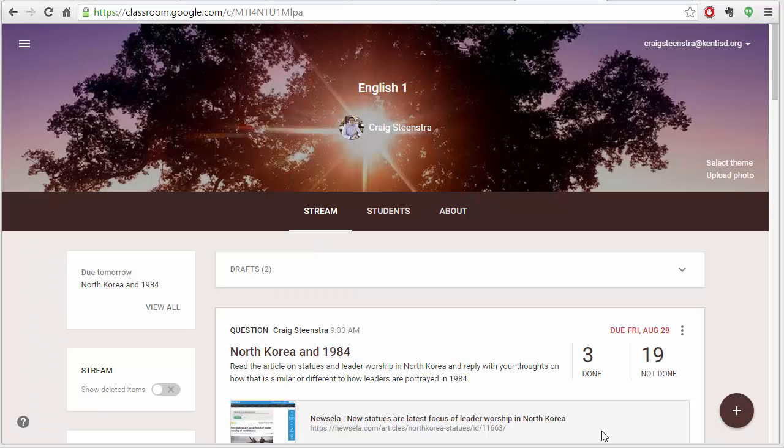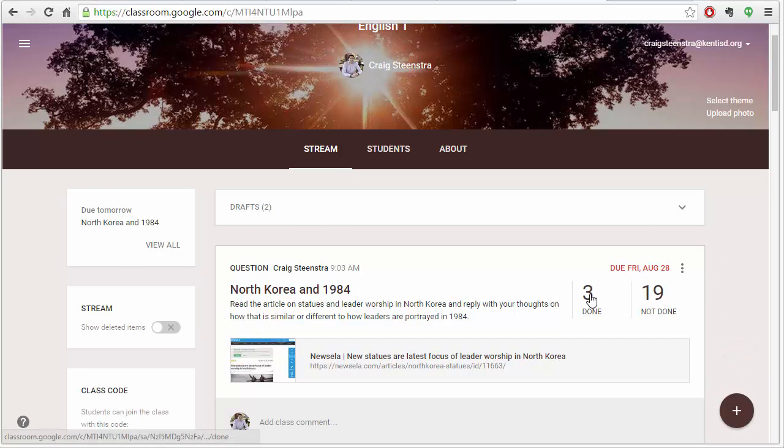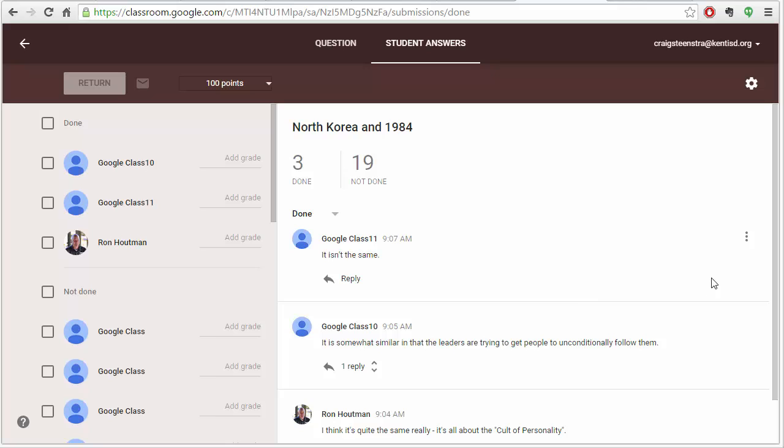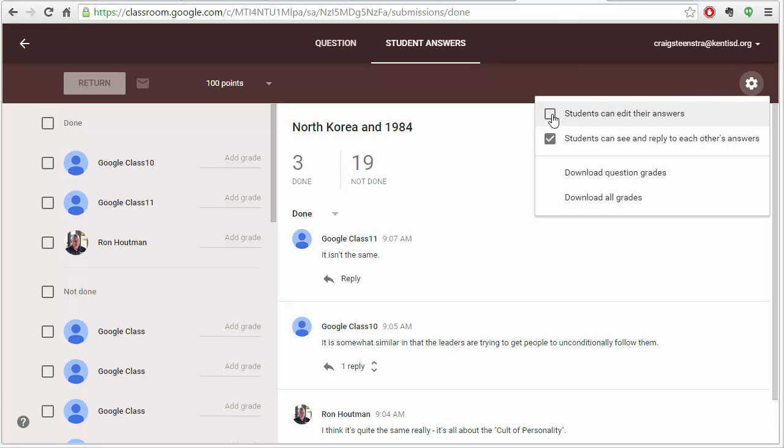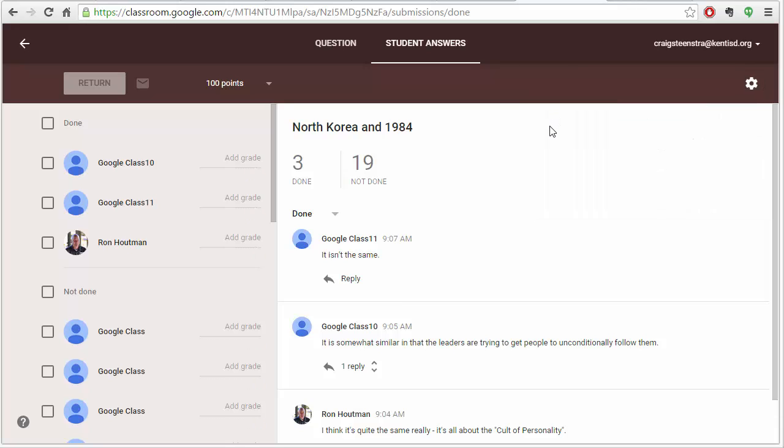So now back at the teacher page, I can see that three students have completed that. And if I click into the question assignment, I can see who has done it. I can set what the point total is going to be. But I can also click on this cog and choose to allow students to edit their answers. So now that they can edit their answers, we can go back, make some changes.